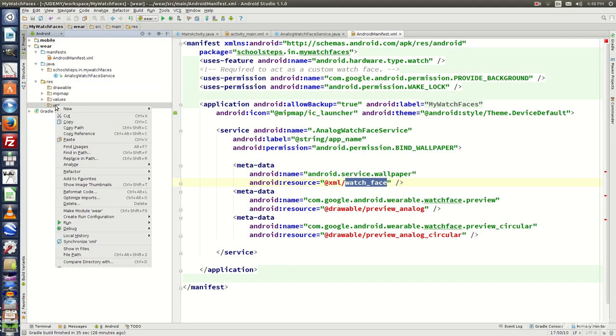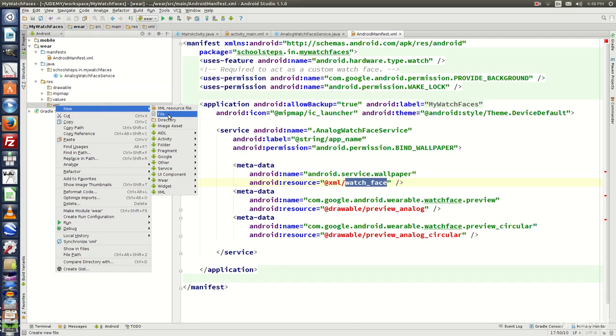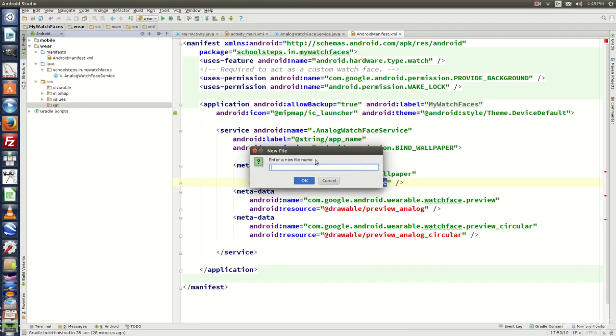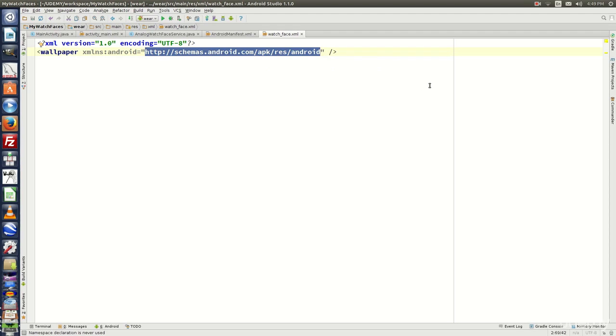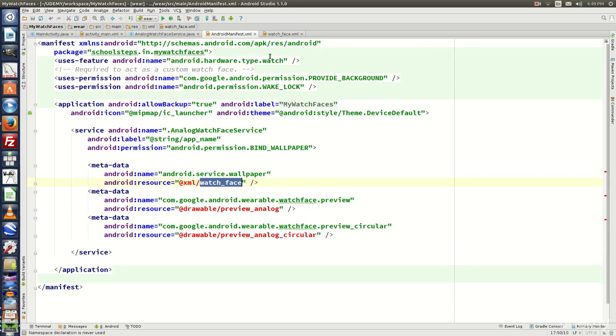Now right click on XML, go to new, click on File, give the file name as watch_face.xml, click on OK. It will create a file with the name watch_face.xml. Now all you need to do in this file is create a tag with the name wallpaper and you need to define one namespace with this value. Save it. Now if we have a look at the AndroidManifest.xml, this error will be gone.